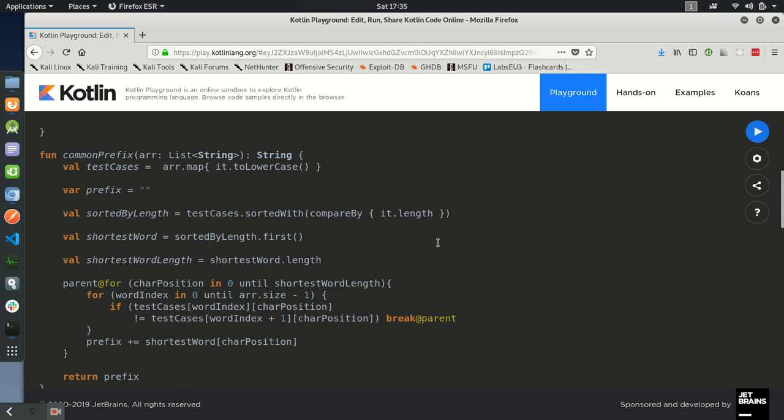Next is the for loops where the comparisons actually take place. In the first for loop, I've labeled it parents. What we're doing here is iterating from 0 until the length of our shortest word. That's what we're doing in the parent for loop. And on the inner for loop, we're iterating from 0 until the length of our array. So in effect, we're iterating over the whole array of strings.